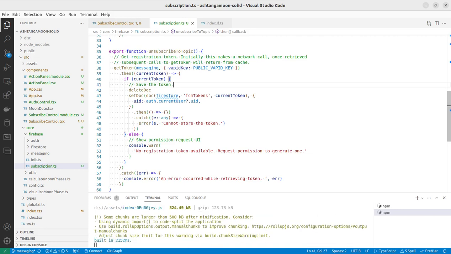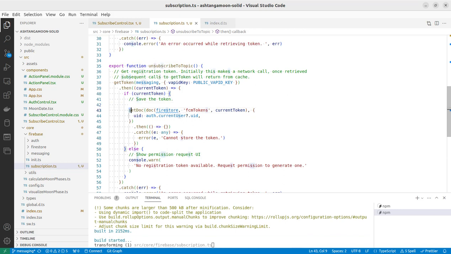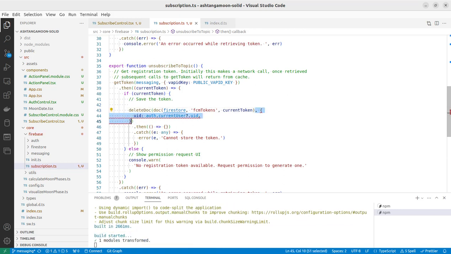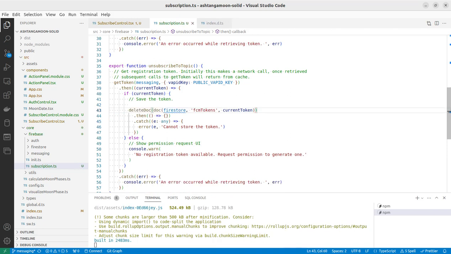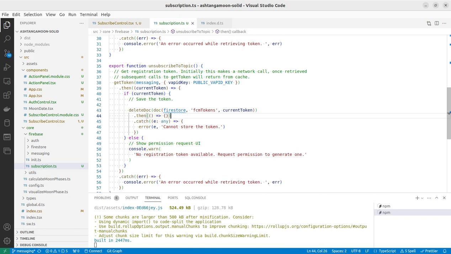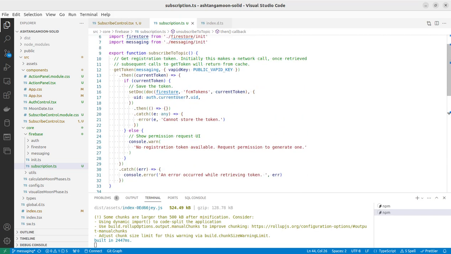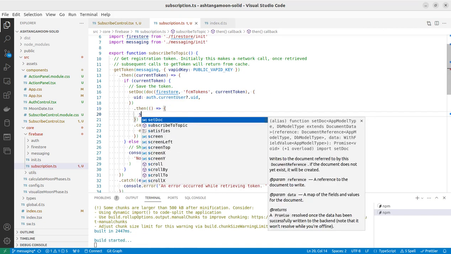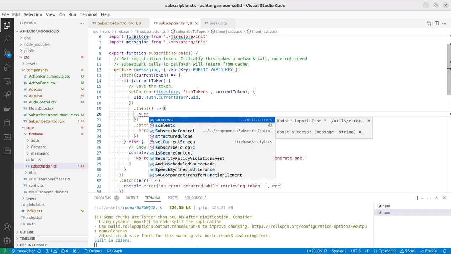So here it's very similar, except for passing the UID parameter, which we don't need here. And after subscribing to a topic, we are going to display a success message to the user.